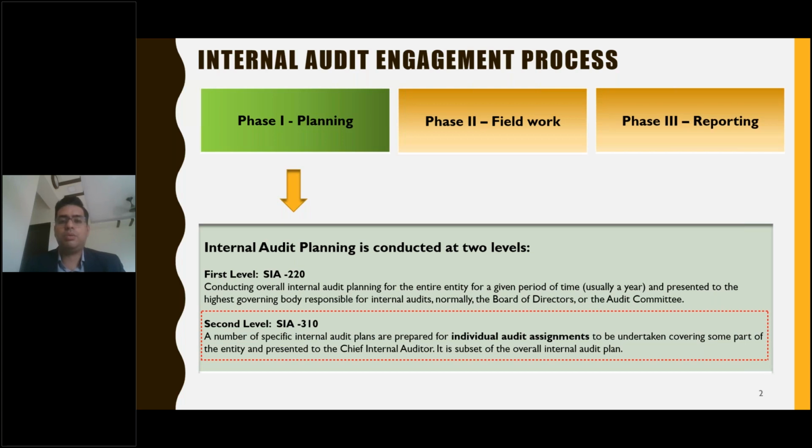So in today's session, we will understand why planning is important and how you have to do the planning before you execute any internal audit assignment. In internal audit planning, there are two stages. One is when you prepare an entire organization audit plan annually, once a year, which you brief to the audit committee before the start of the year, which I am sure the previous speaker must have covered in SIA 220.